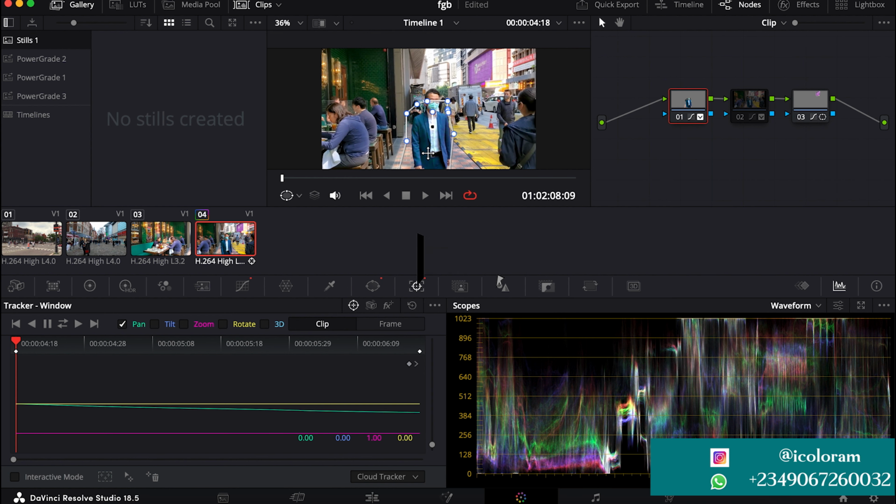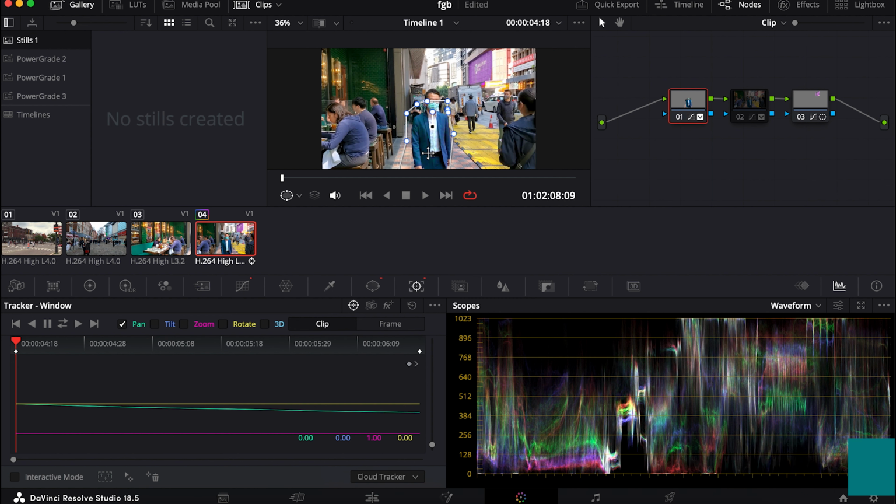And there are other ways of tracking too, which I'll show you in the advanced class. But for now, this is the little I am showing you here.